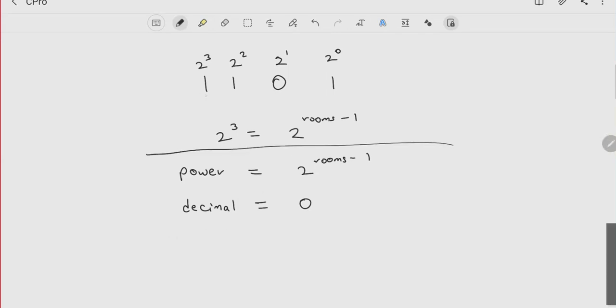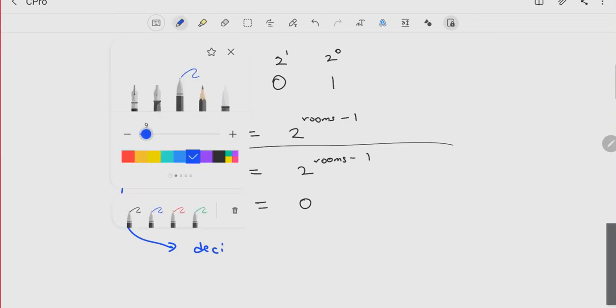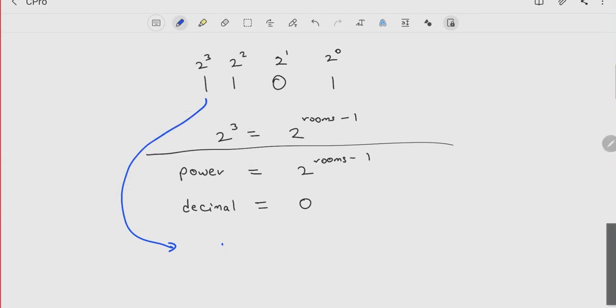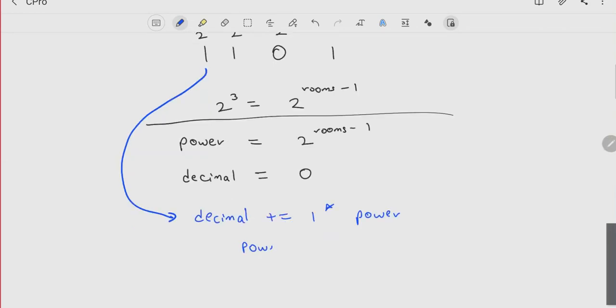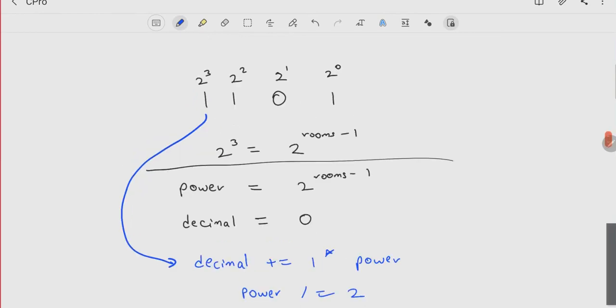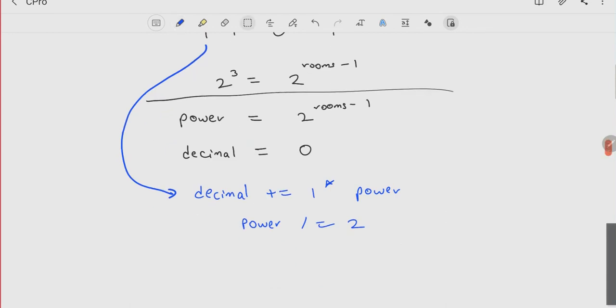Now you get this 1. You do decimal plus equal to 1 times power, so 2 to the power 3 is added. Now what you do is power divided by equal to 2, because the next one is divided by 2. If this was 2 to the power 3, this is 2 to the power 2, and the next will be again divided by 2, 2 to the power 1. So now you repeat this 4 times.